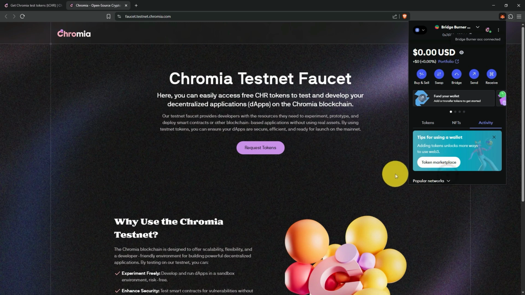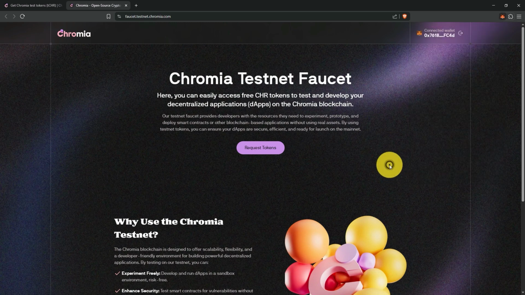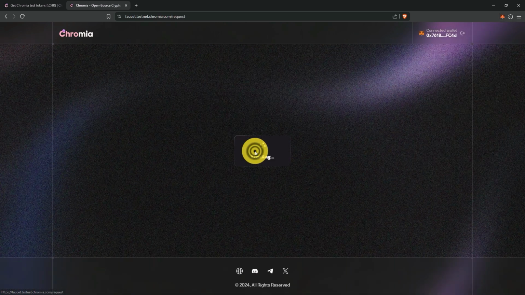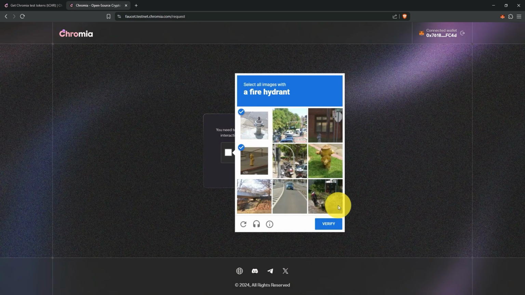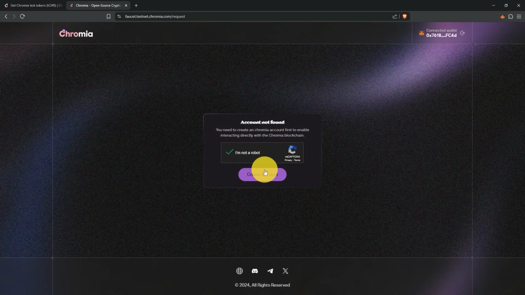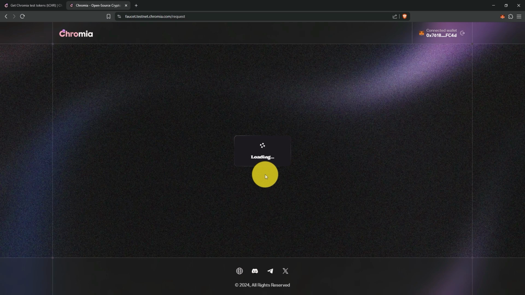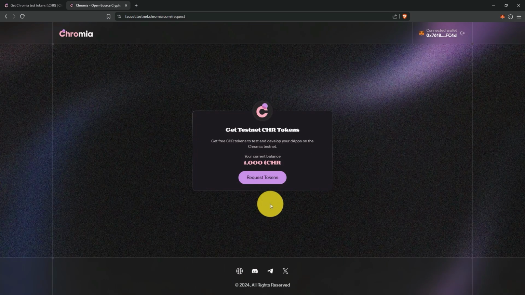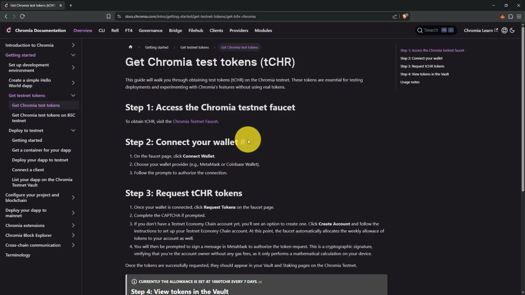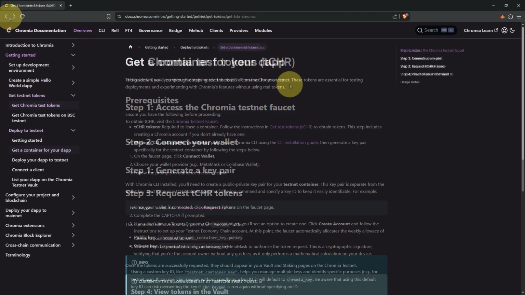And then request some tokens. We don't have an account, so let's verify we're humans and create one. Great. Now we have an account with a balance of 1,000 tokens. Let's now continue and lease a container.